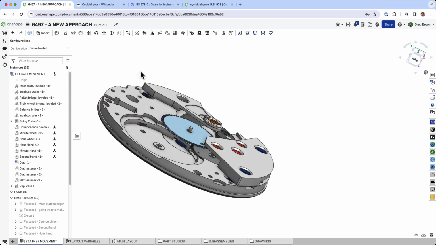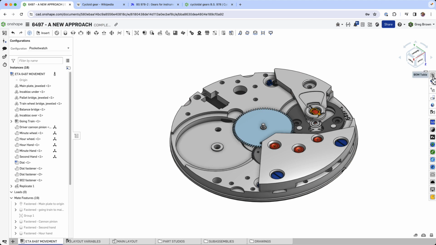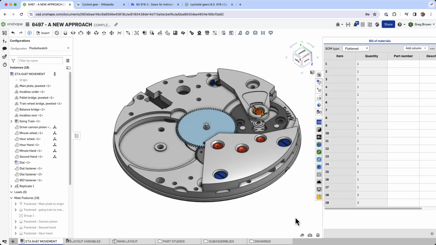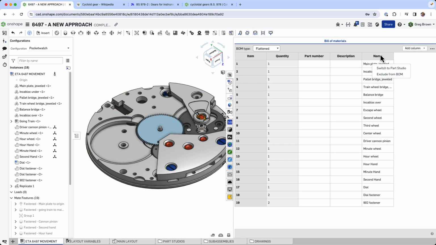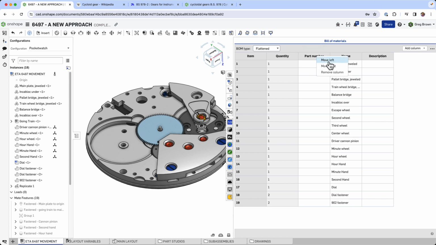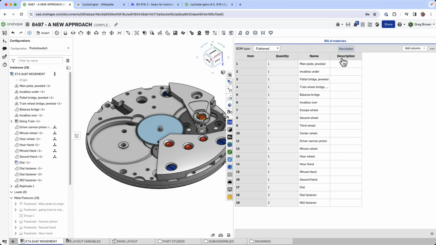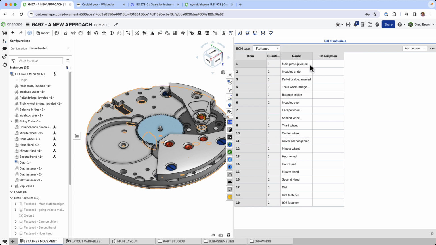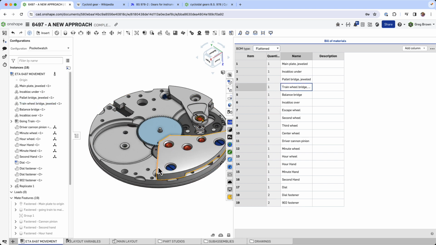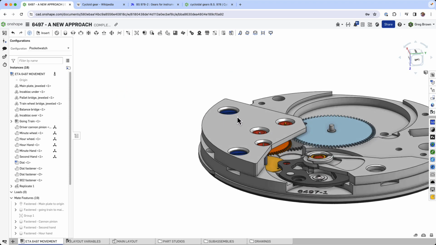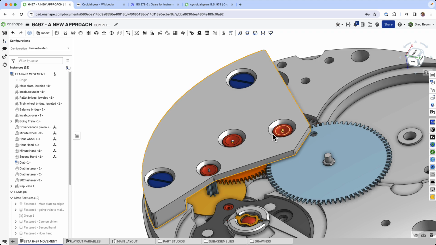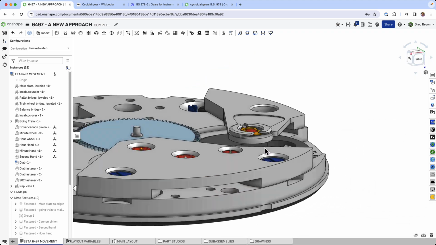All right, and then I can quickly show the bill of materials here. Let's add a column for name, bring that over to the left. We don't have any part numbers right now, so I'm just going to remove that. So you see main plate jewel is just a quantity of one. And I've done the same thing for the pallet bridge and also the train wheel bridge, because again, these things are available in the manufacturer's bill of materials as a single item, including the jewels. All right.